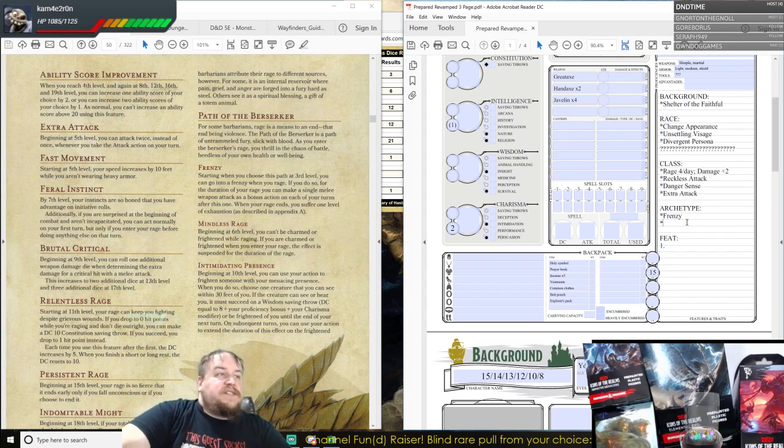And at level 6, we get Mindless Rage. You can't be charmed or frightened while raging. If you are charmed or frightened when you enter your rage, the effect is suspended for the duration of the rage. So that's what we get by level 6. Okay?